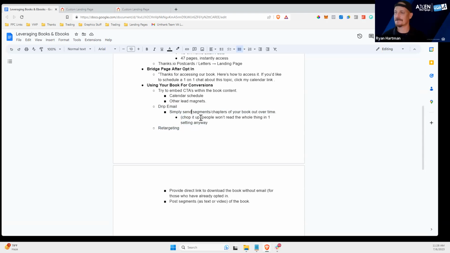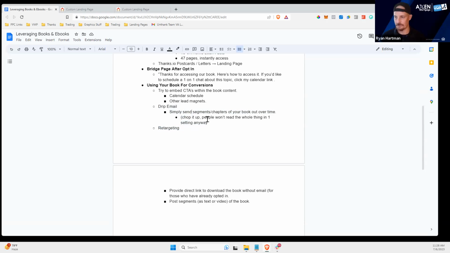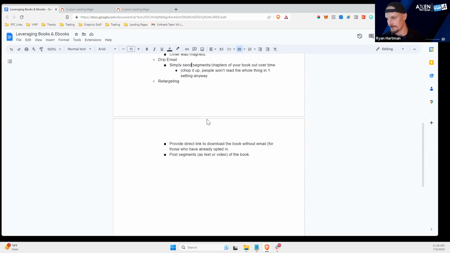Even if it's a 7-day sequence and you're just linking over to the individual chapters, here's chapter 1 of your book. You can just link to the whole chapter, make it a short email, not put the content in the email. So many ways you can do this.